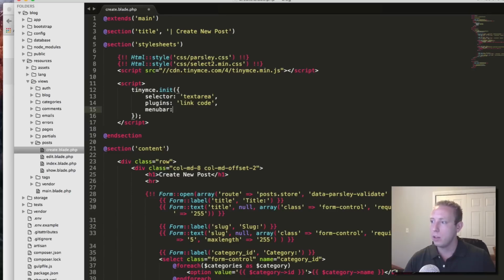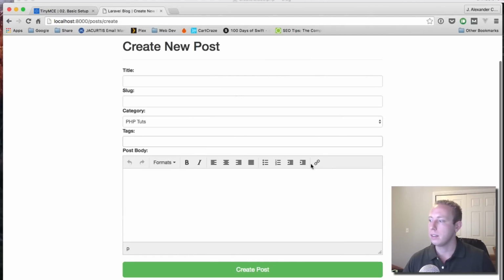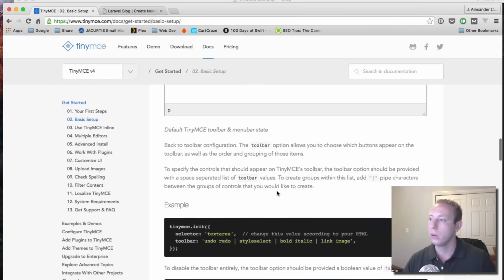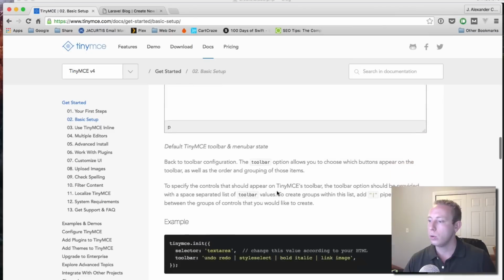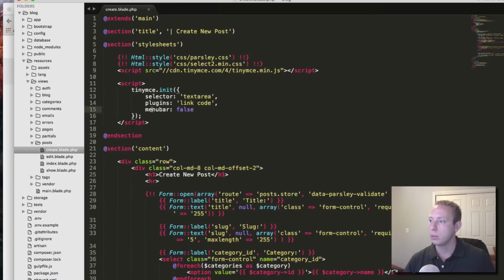So for me, I'm going to do menubar false, and it's just not going to have a menu bar. There we go. So we just get this stuff right here, which is kind of cool. I like it. This is basically the functionality I'm going to keep, but I'll show you real quick how to control the toolbar. So once again, if you want to completely disable the toolbar, you can do toolbar false, like right here. So we could just completely get rid of the toolbar.